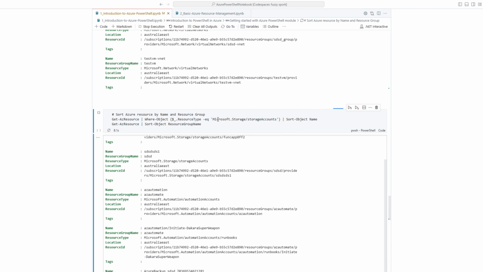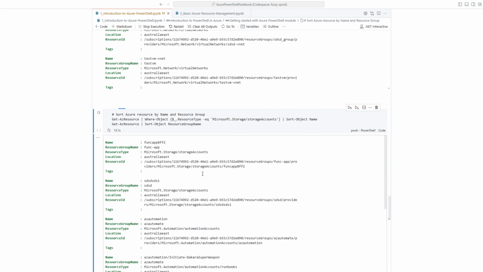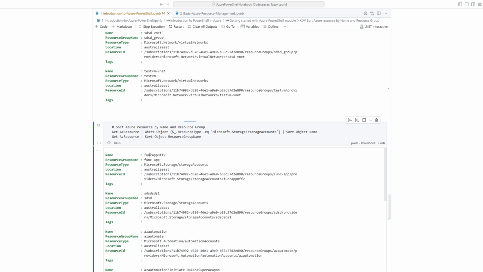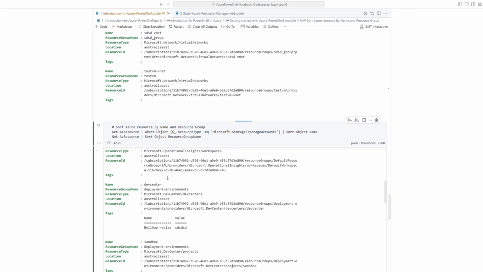As you can see, we can get the Microsoft.Storage storage accounts, and I've only got a couple of them, and they're sorted by name. So this storage account that's called func8ff2 is before SD, SD, SD, S1, so this is listed first. And because I'm actually running 2 commands here, I'm also sorting objects by resource group name. The ones below here are sorted because they're in the same resource group.